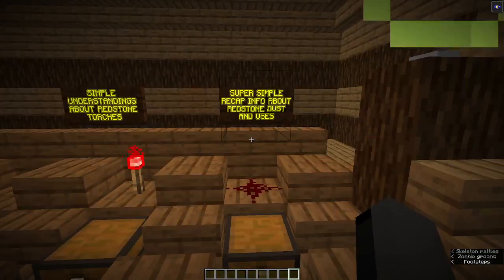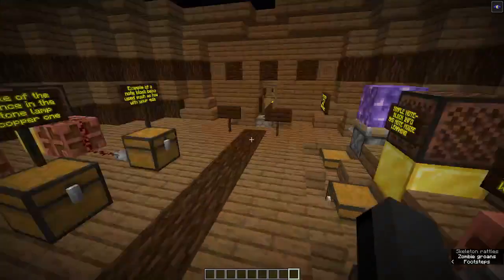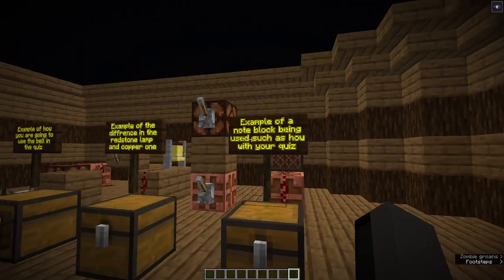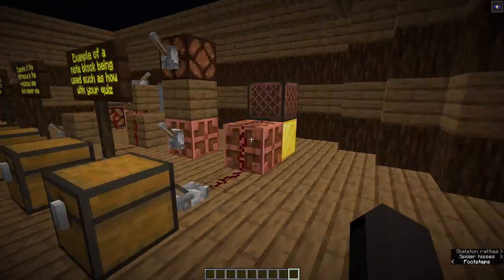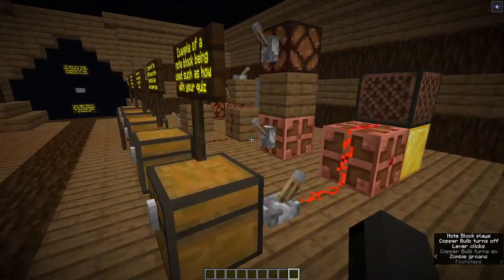We're just going to skip the redstone dust because everyone really knows how to use redstone dust and how it works. Let's go over to the physical examples. Example of a note block being used in a quiz. It's going to indicate when the light is on or when it's turned off.